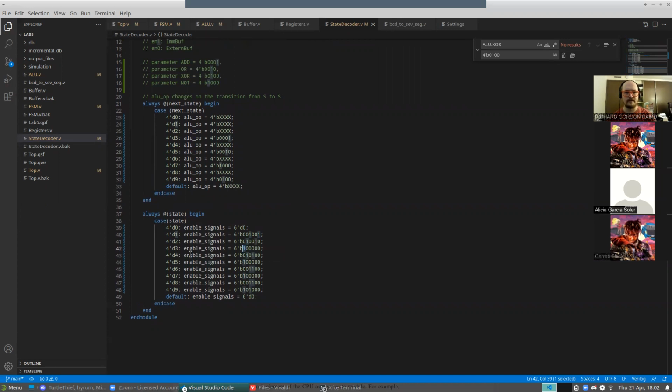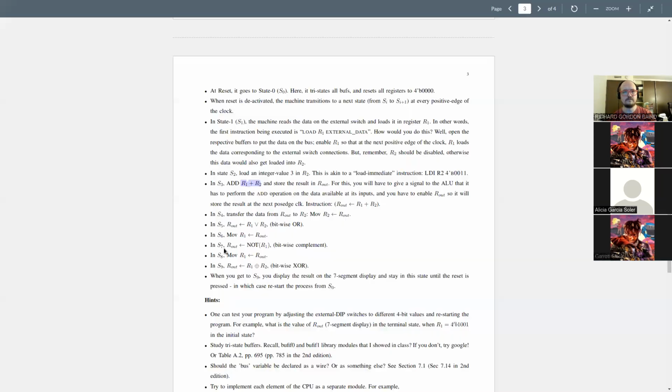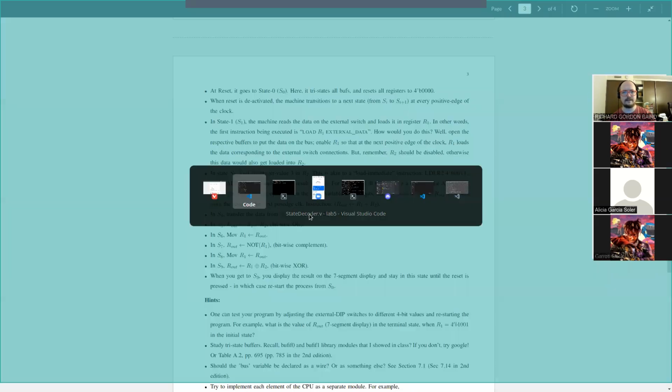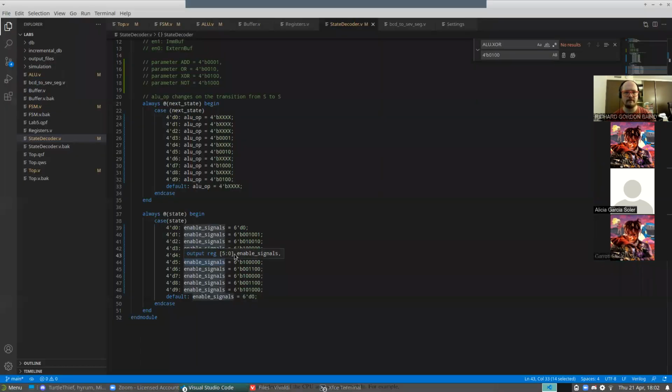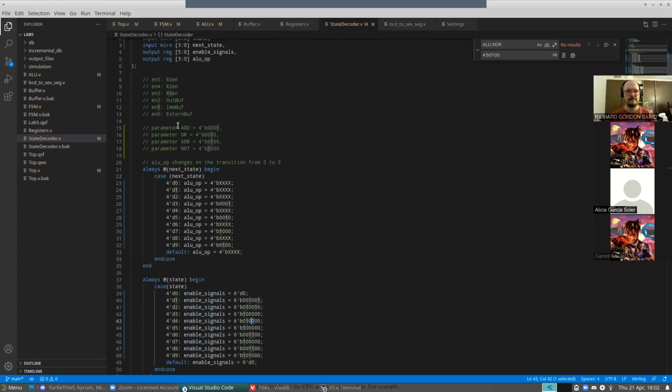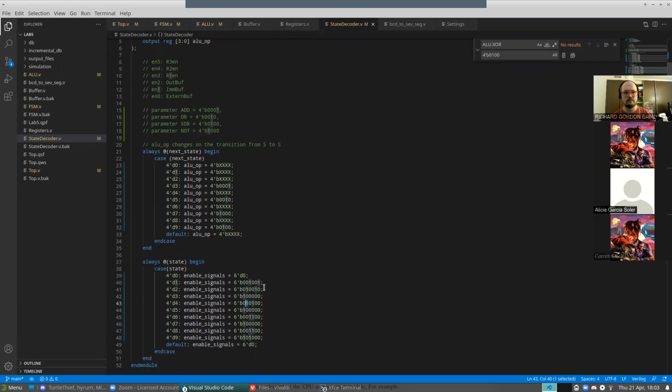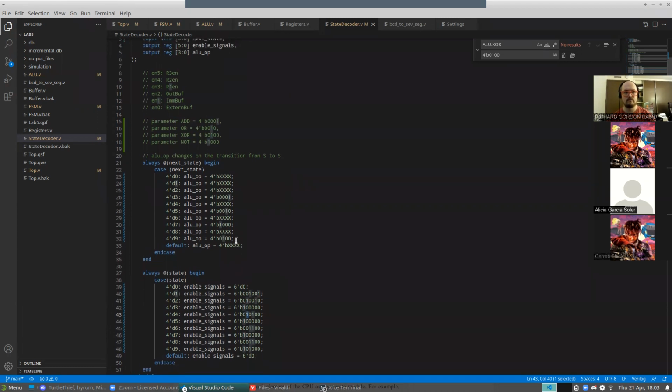When we get to state 4, I need to transfer the data from R out to R2. So that's as simple as enabling the R out buffer and the R2 register. So there's the R out buffer right there. And there's the R2 register right here. Yeah, okay.